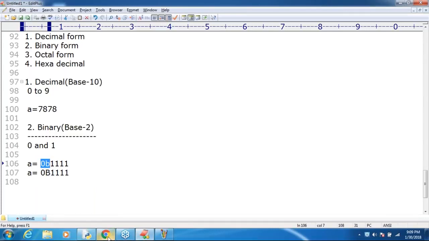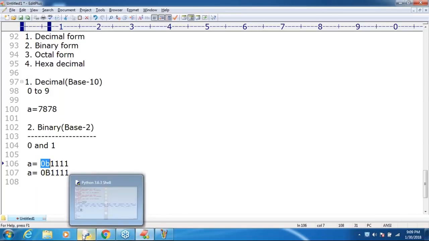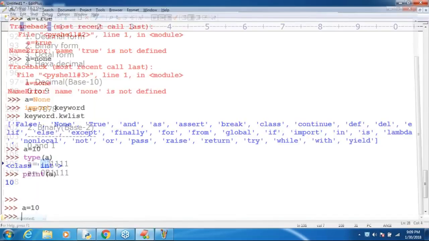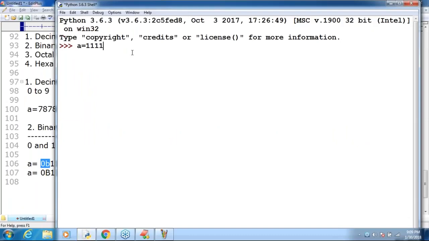Now take a very special case, sir. I'm taking your favorite value. A is equal to 1111. Just print the A value. That's all. 1111 is the value we are going to get.